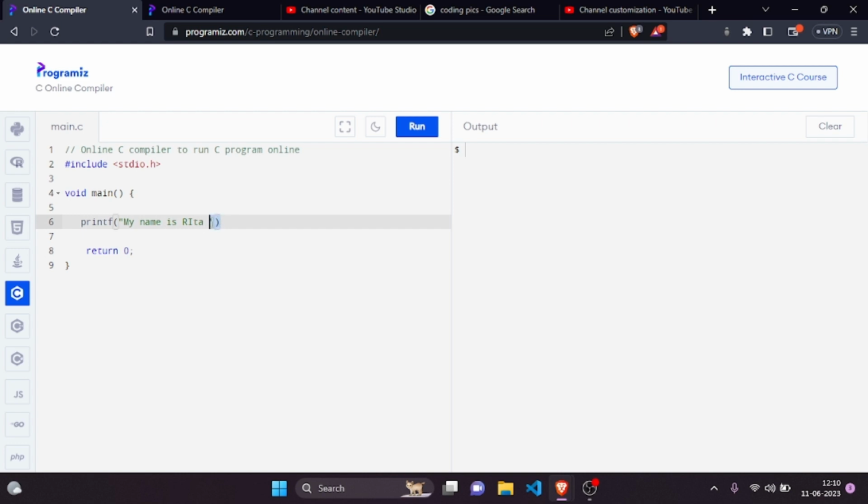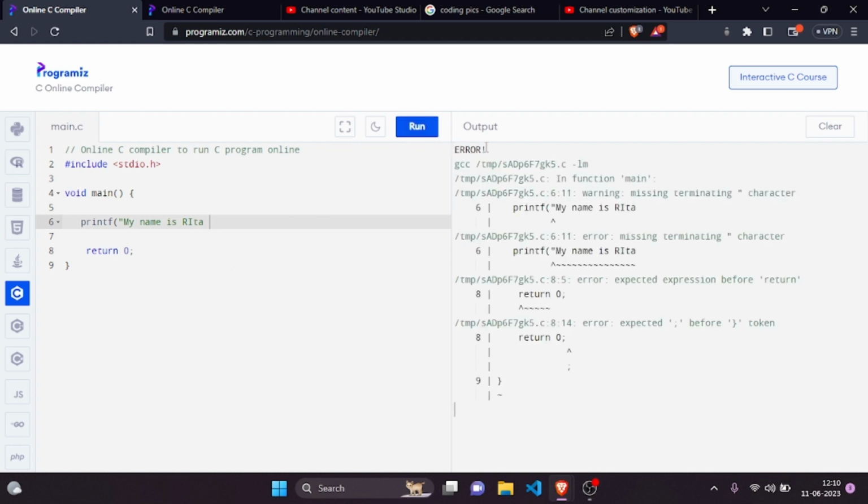When you do not close the inverted commas or parentheses and you run this program, then an error will be thrown. So we should close the inverted commas and the parentheses, and after that we should write a semicolon. It is also compulsory. The semicolon tells us the operation ends here. So now we should close the curly braces like this.